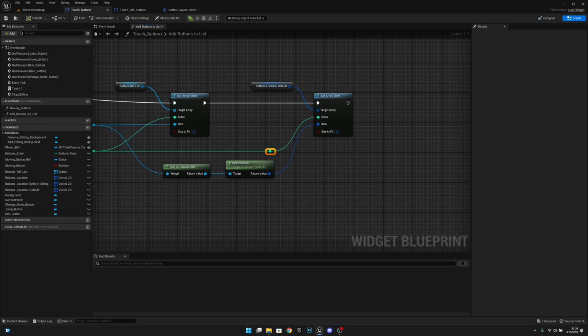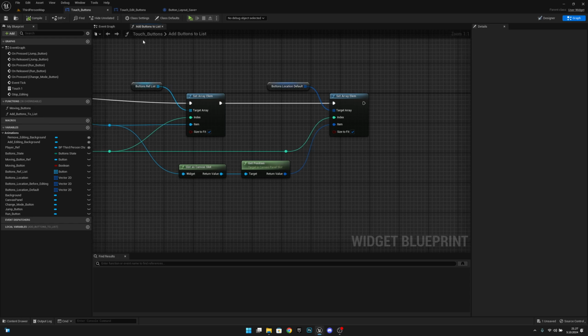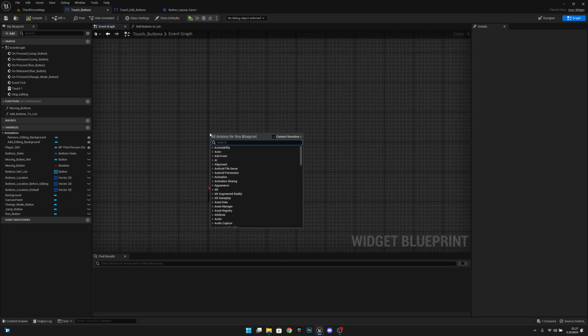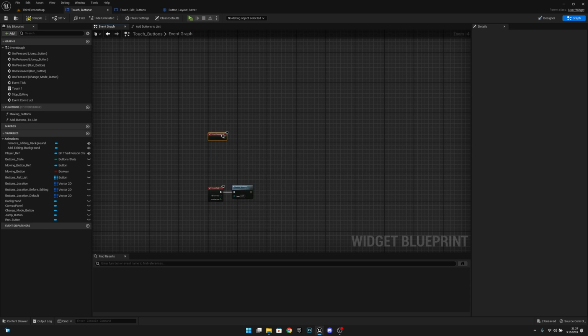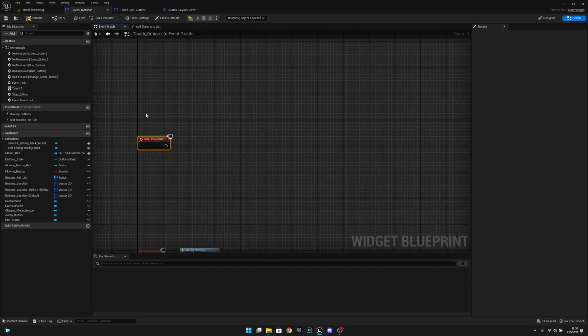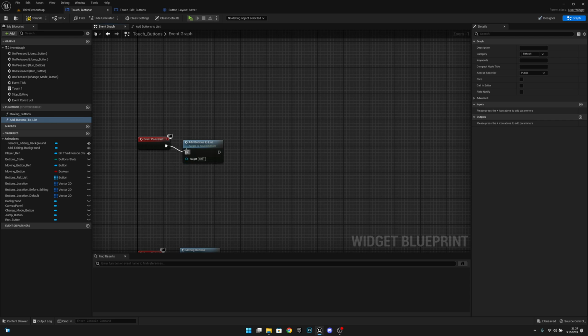And so now let's go to the event graph. Let's add an event begin play here at the top, which is called event construct. I didn't remember that. So it's called event construct on the widget blueprint. And here we want to call the add buttons to list function on the start.